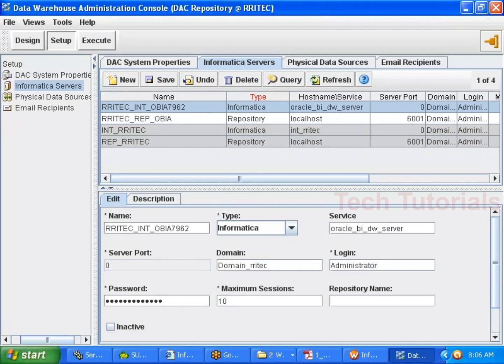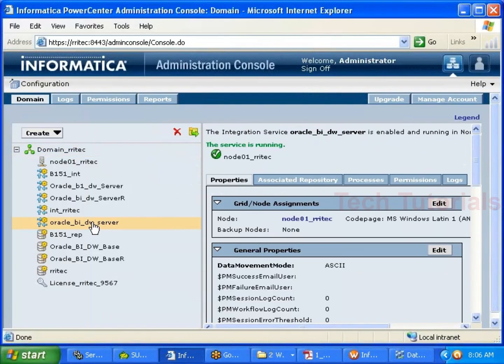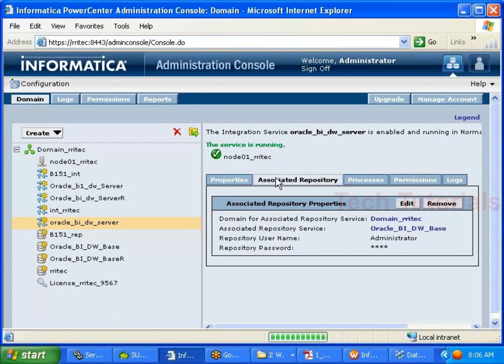Administrator. Password also administrator. This integration service is associated with what repository, sir? That repository name you need to provide. You go and confirm that also. Oracle BA DW server. Okay. Associated repository, what, sir? Oracle BA DW base.